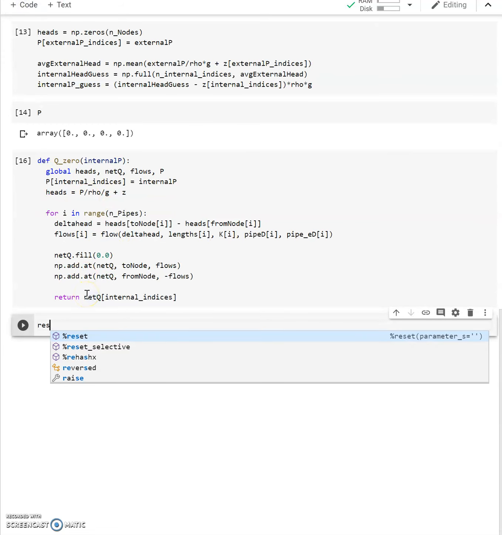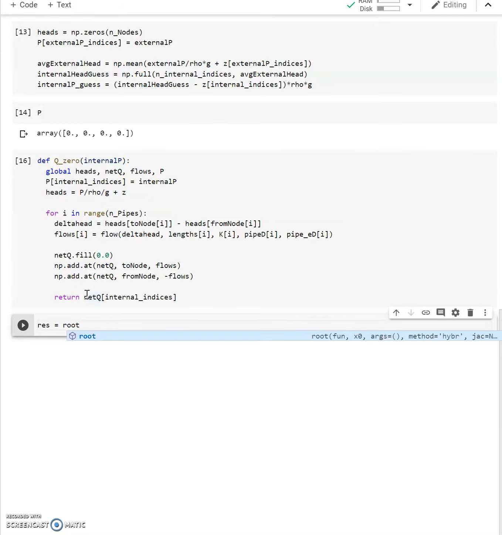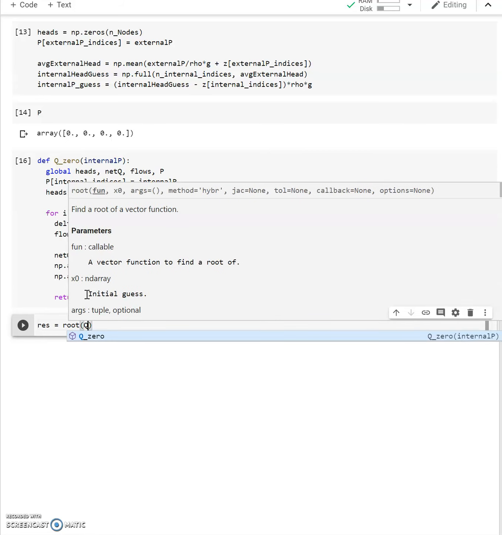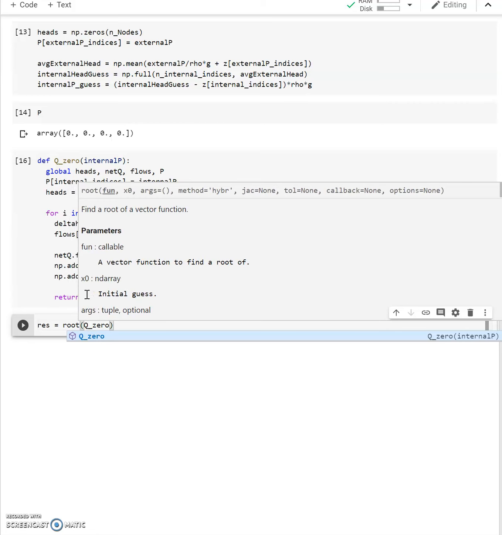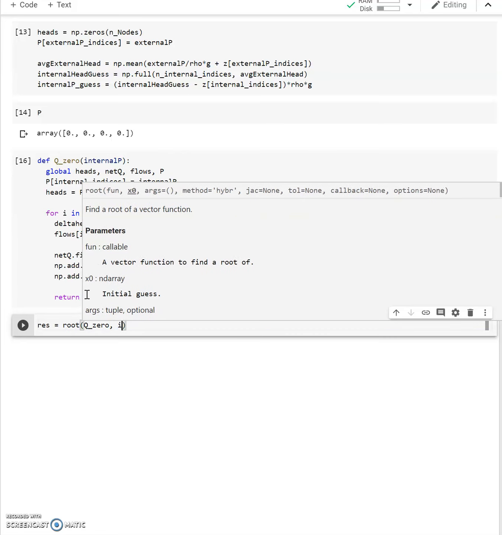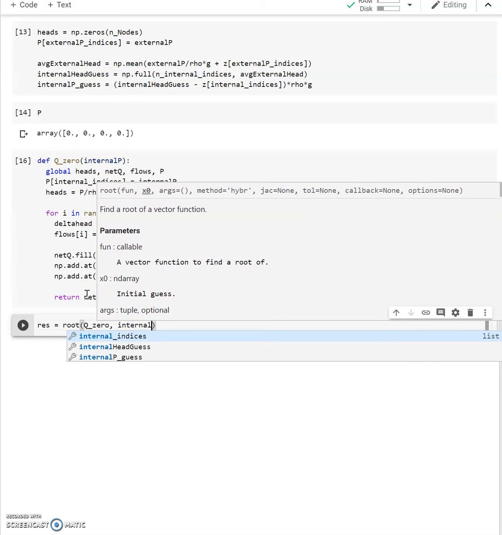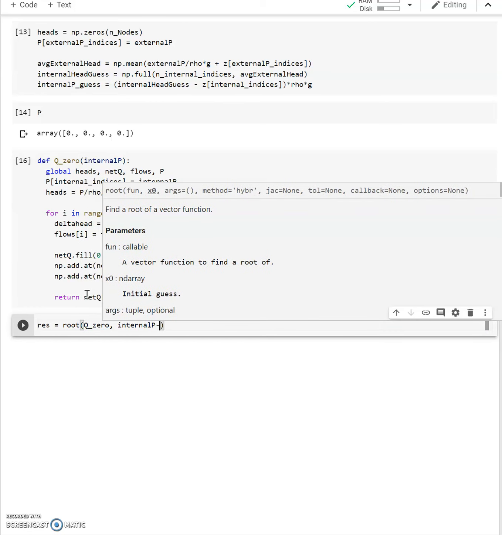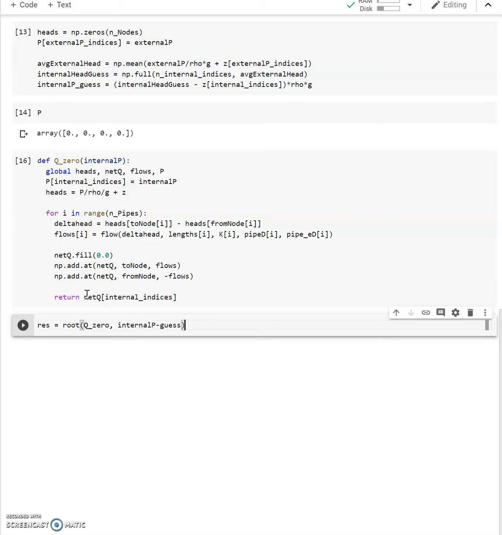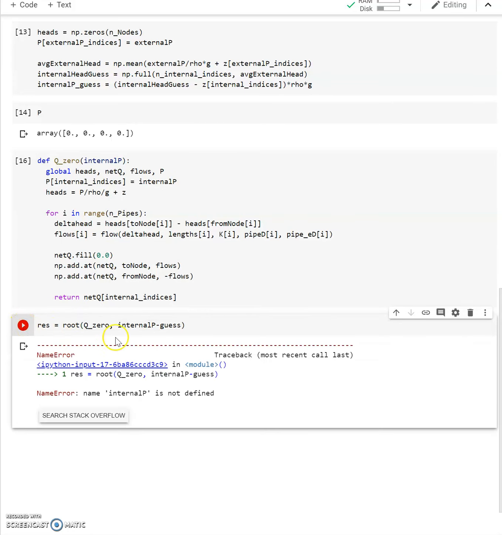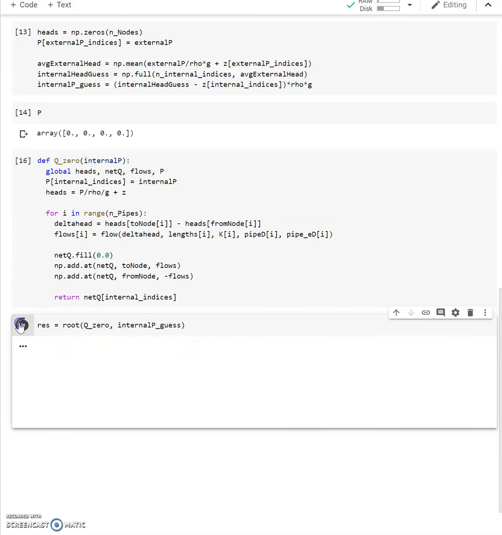Let's add the next line. We're going to set our res equal to our root q0 and q to 0, and then from there, we're going to do our internal p underscore des. Alright, let's run that. Oh, shoot. Oh, oops. Again, underscore.